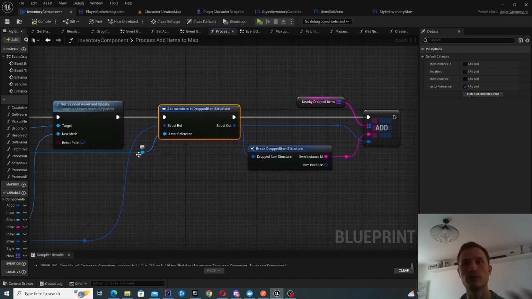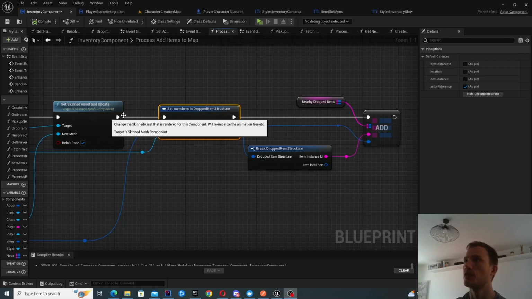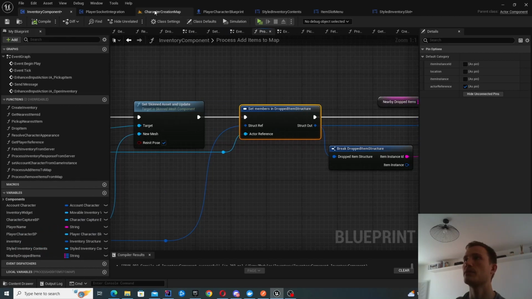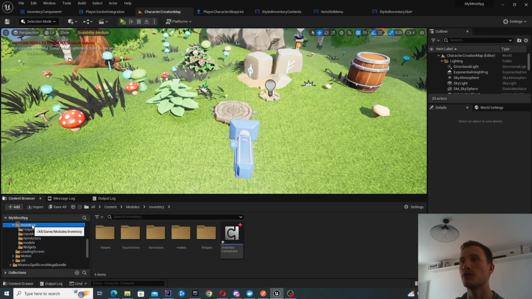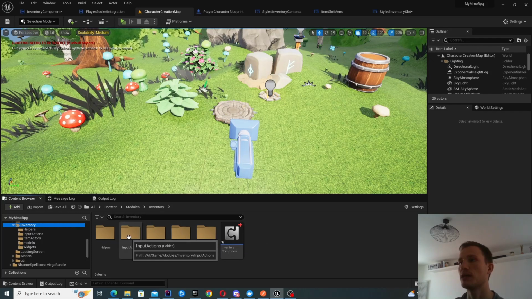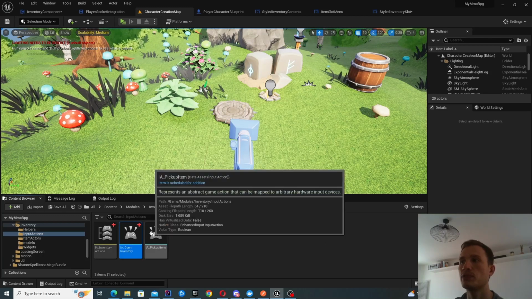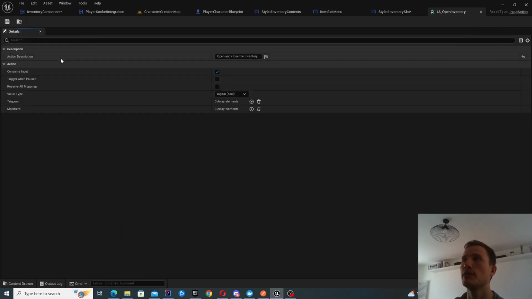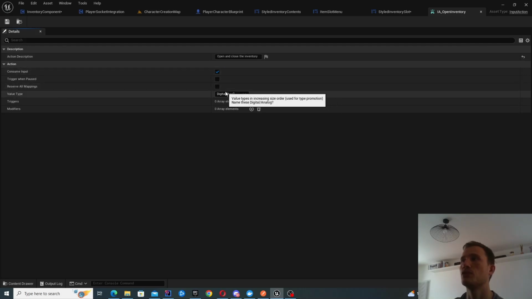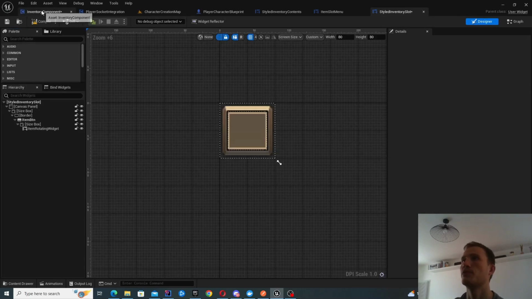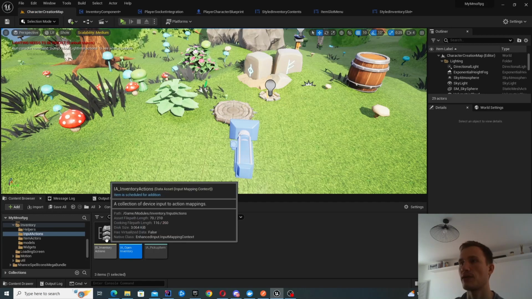The next thing we'll look at is how to pick up an item and remove these items from the map. In order to pick up items, we've created some new input actions. I'll go into here. I've created a new folder for input actions. There are only two new actions that we need to look at. One is open inventory, the other one is pick up items. Both of these are just simple digital booleans, so both of them have the same characteristics there.